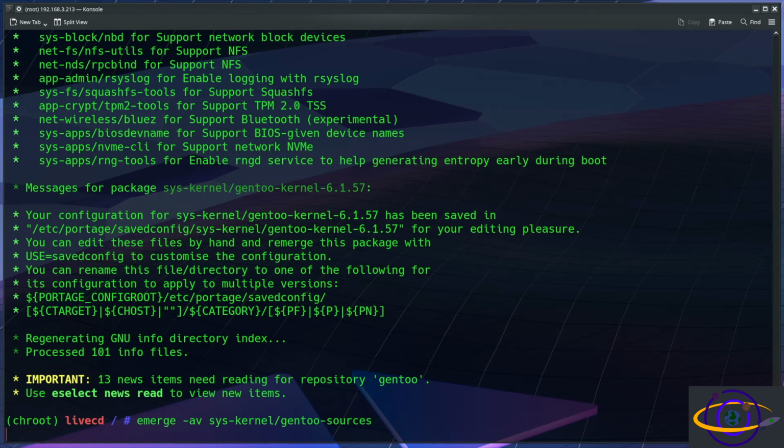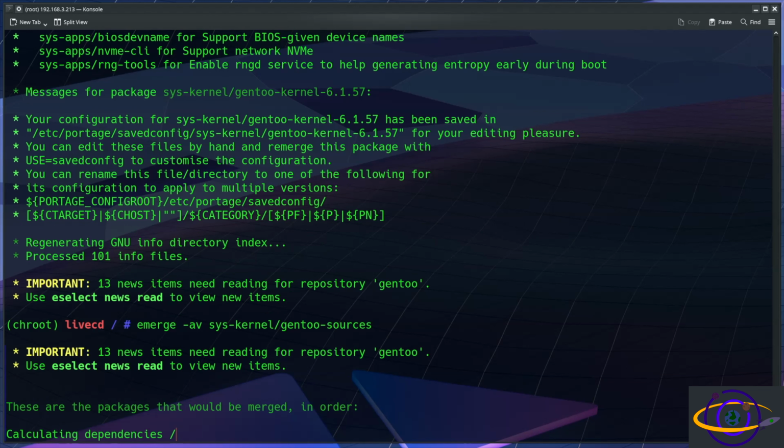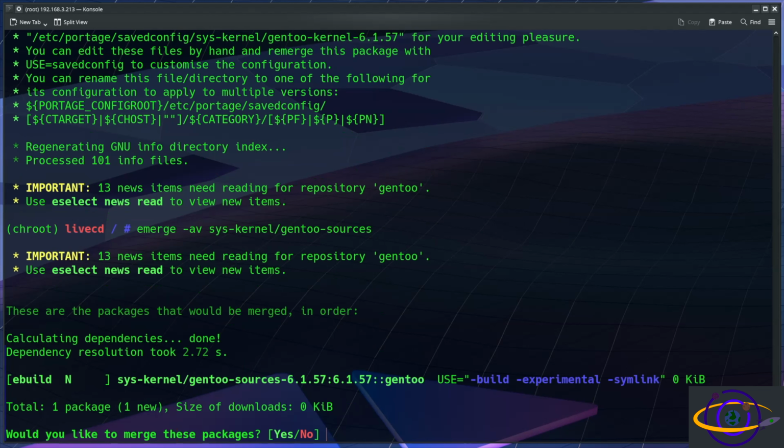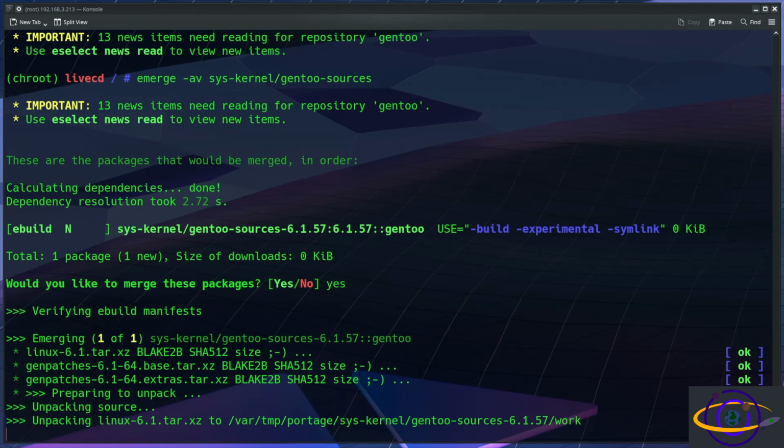And now we're going to install the kernel sources. Say yes and continue on here.